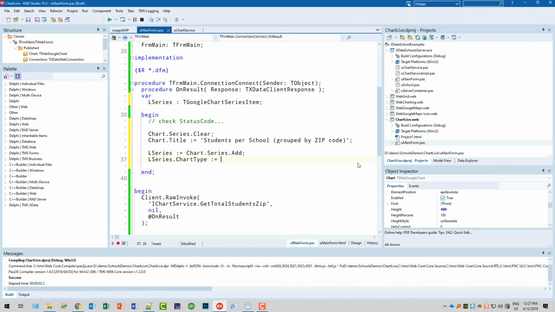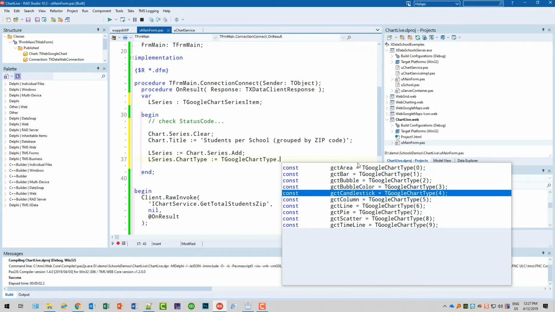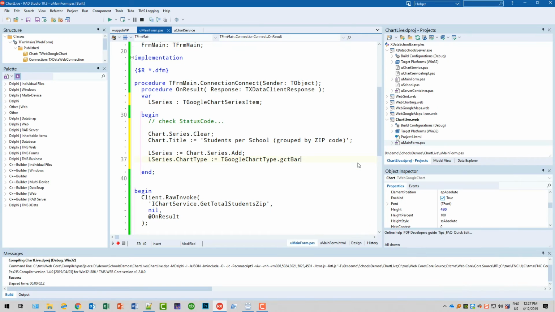Chart type is a TGoogleChartType dot, and then here you see all the chart types that we have. I'm going to pick a bar chart, which is this one, and I don't even bother about the type. Code completion helps me there. lSeries.title, and this is the series title. This is not the title of the chart, and this is students per. It shouldn't be students per. It should be students per zip code.